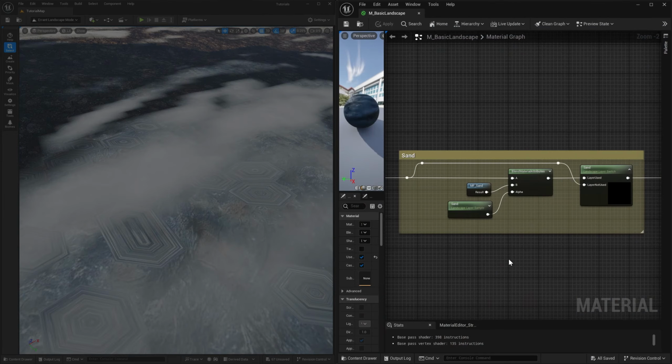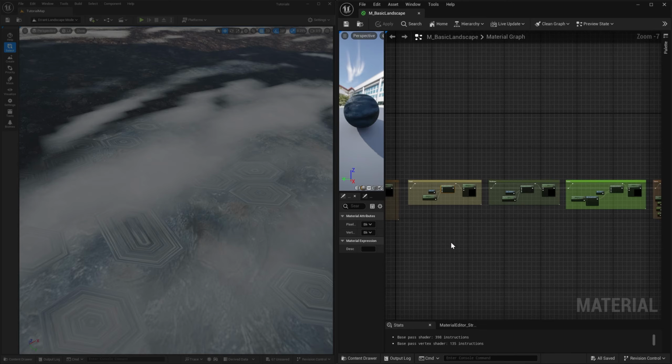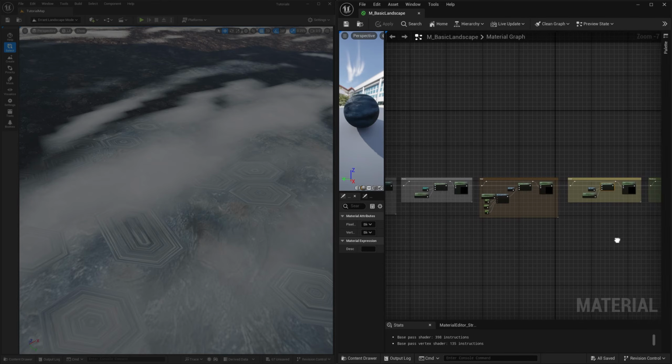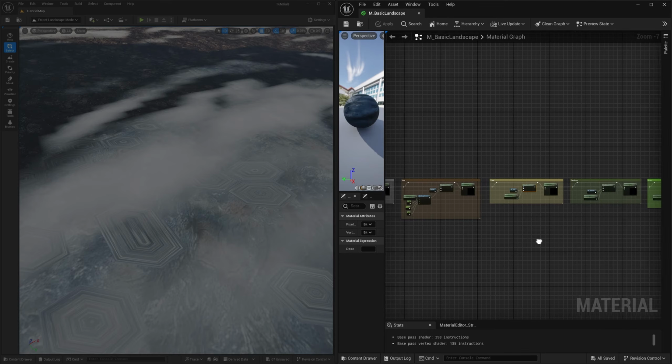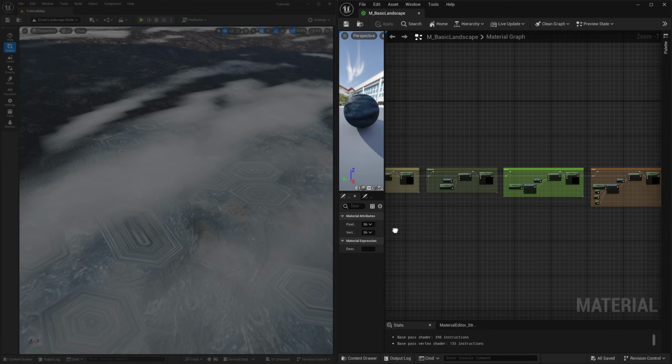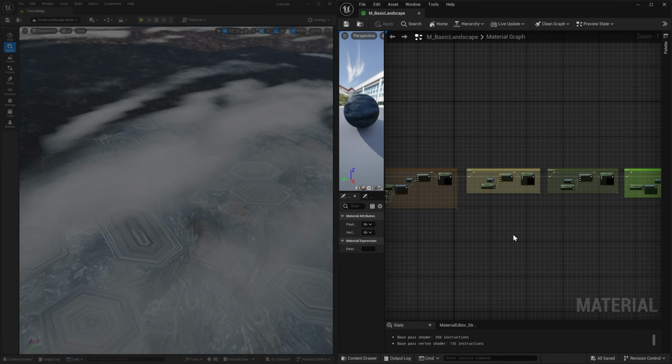In case of non-weight blended weight maps, we're expecting overlap. So we're sampling each weight map individually using the Landscape Layer Sample node. Then we calculate material attributes for a given surface type and blend them with the attributes calculated for all the previously evaluated surface types. This process is repeated for every weight map. As a result, the order in which weight maps are rendered is fixed and it depends on the order in which weight maps are processed in the material and not on the order in which they were painted.